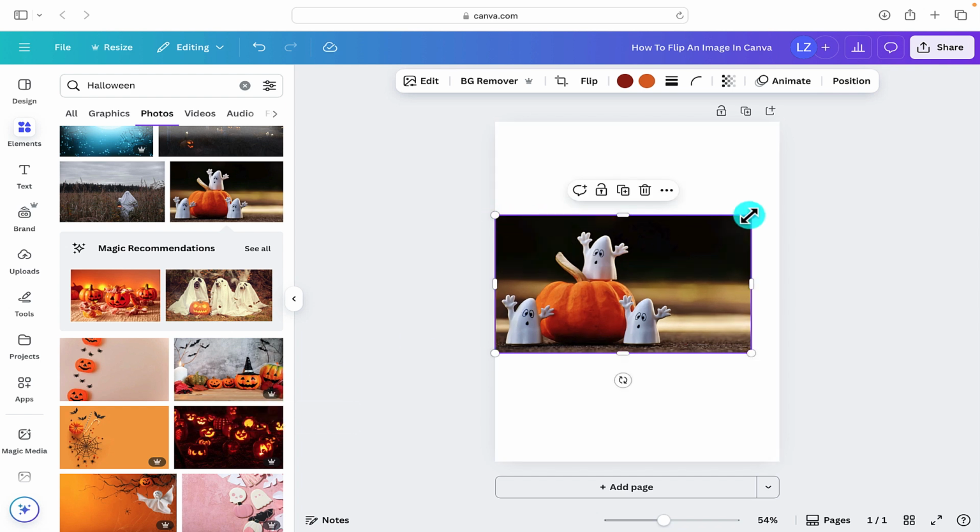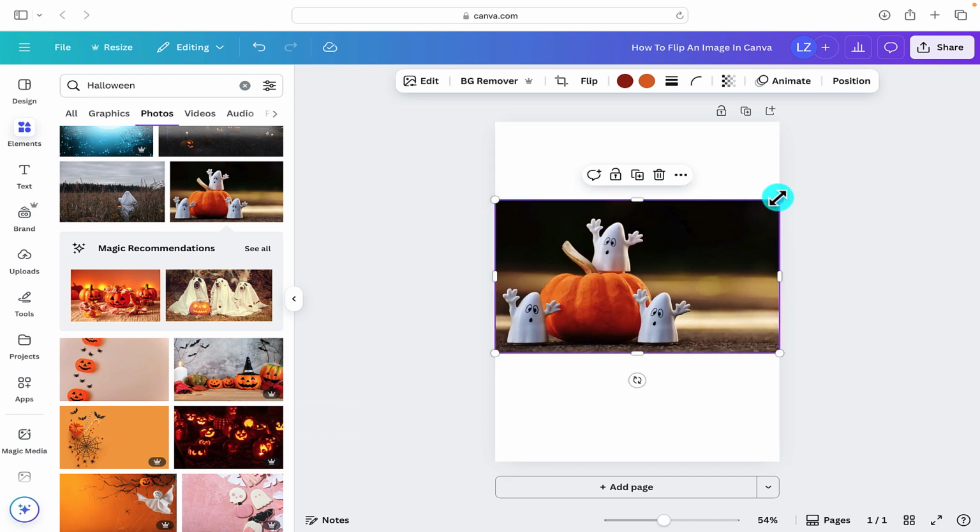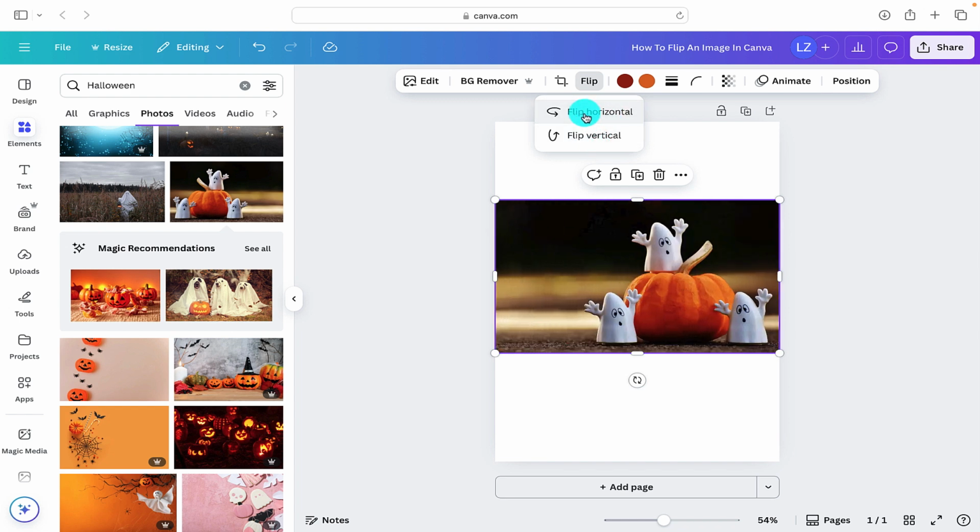For the purpose of this, we're just going to use this free photo. So there we can see we've popped it onto our canvas, we've positioned it. Now if we want to move the pumpkin and ghosts to the other side, all we need to do is simply head up to flip, select the flip option, and we can see now we've got two more options: flip horizontal or flip vertical. So we're going to select flip horizontal, and we can see now that it has changed the position of the pumpkin and the little ghost.